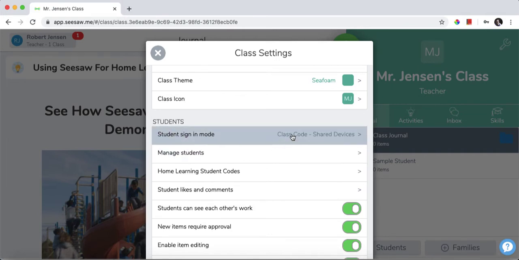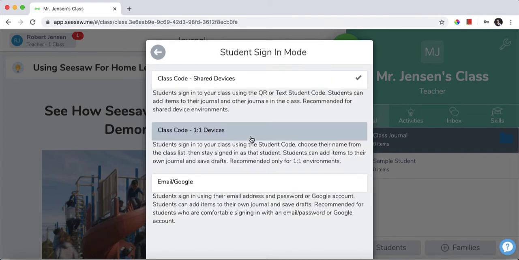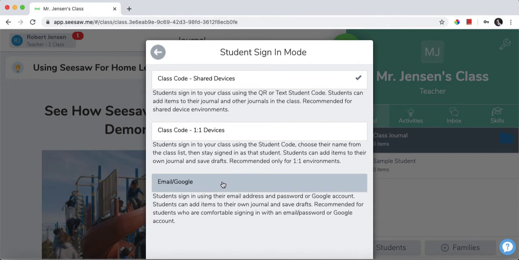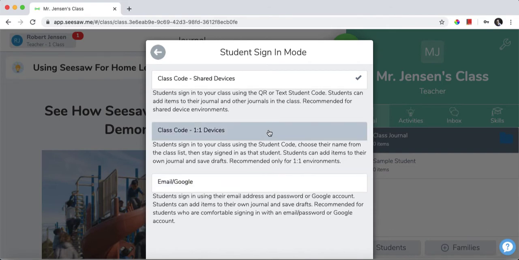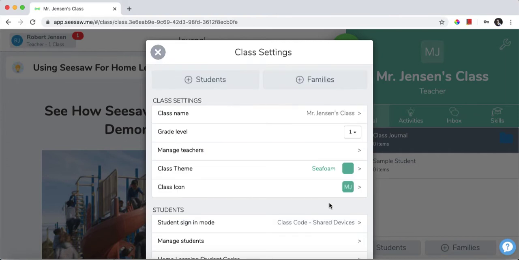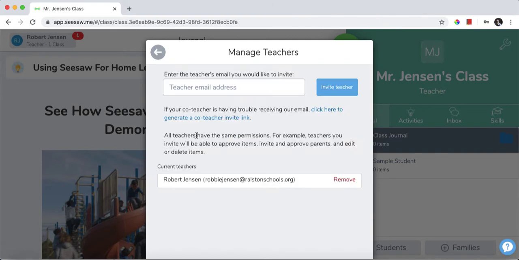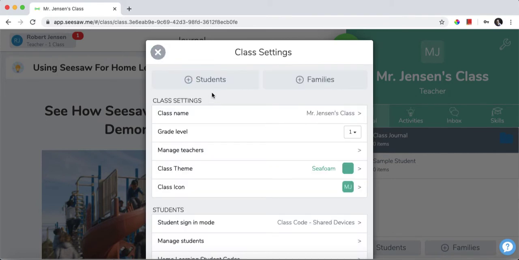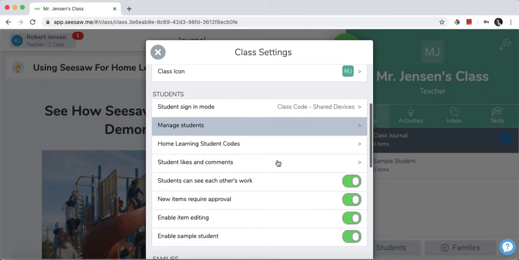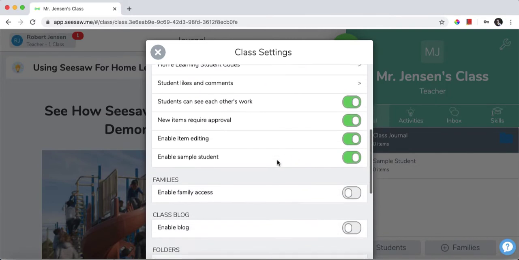You will also say, how do your students sign in? If it's on a shared device, or do you have one-to-one devices, or are they using an email account? You can pick that, and then the best part is SeeSaw will walk you through how to set up your students based on your settings that you pick here. You'll also see that you can add in other teachers, so if you have a co-teacher or a special education teacher that you want to add to the class, you can invite that teacher to also be a teacher inside this class. So there are a few settings you can look through here.